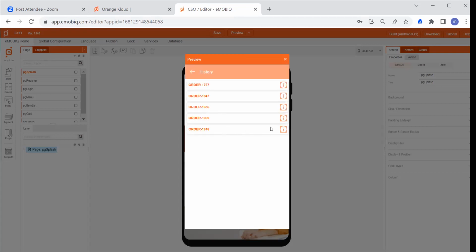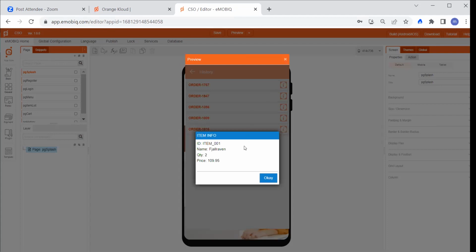So if you want to view the list of orders, you have the option to actually view based on the order number. You have the option to view the list of.